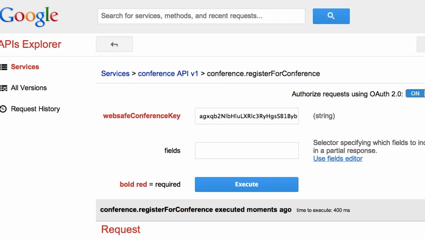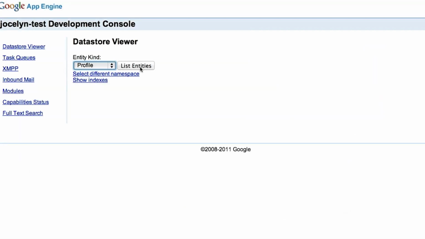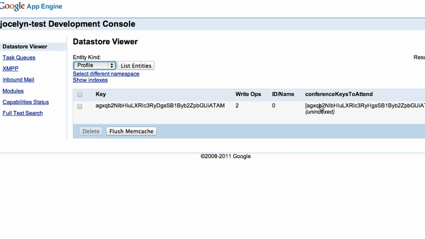Let's take a look in the Datastore admin. I'm on localhost, so I'm going to go to the admin console on localhost and list the profiles. And there I am, and I'm registered for a conference. You can see that I can't tell from here what the name of the conference is, but programmatically you can take the conference key, and from that you could find the conference name if you wanted to.